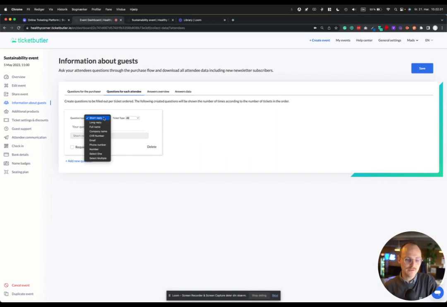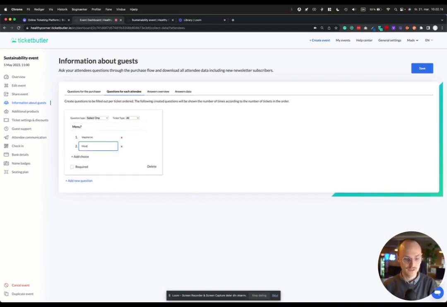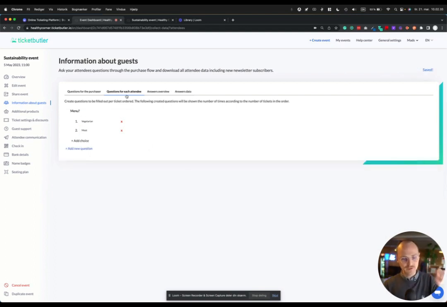All right, and in here you have different possibilities to ask the question: company name, number, select one, select multiple. Select one is a drop-down, so it's like a menu question, vegetarian or meat, whatever. You can make it required, and then you can save it. This question is a question for each attendee, so if I'm buying 3 tickets, then this question will be asked 3 times. In the answers overview, you can see how many have replied, the answer data, you can download the data, and so on.